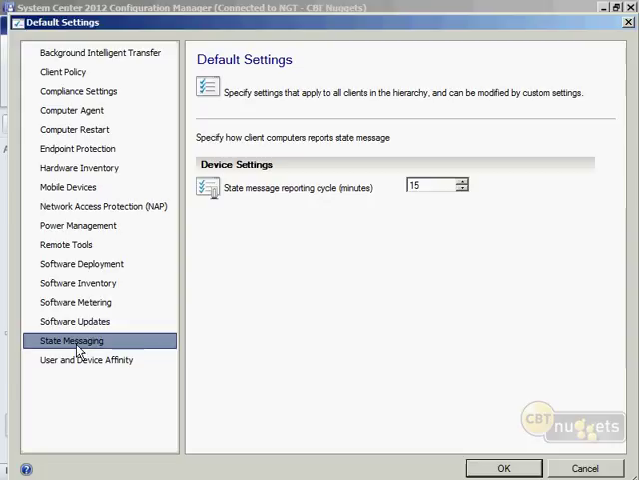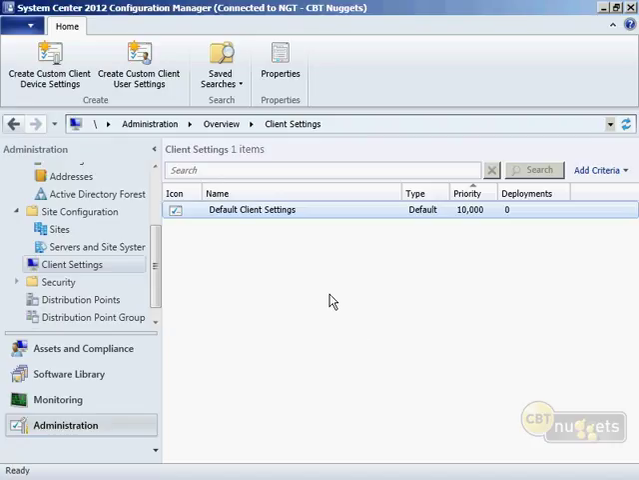The rest of these are stuff that we're not interested in looking at yet. State messaging is just how often do I want to report up what my state is. So when do I want to send up messages? So I've set a few of these now. Okay, this now defines what that client behavior is when those clients get deployed.